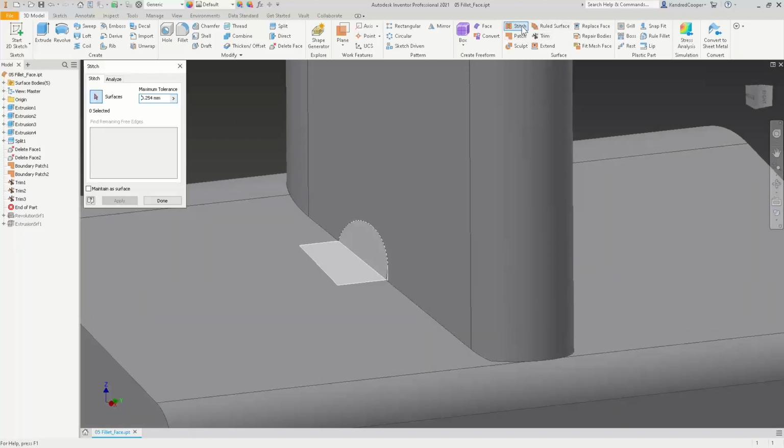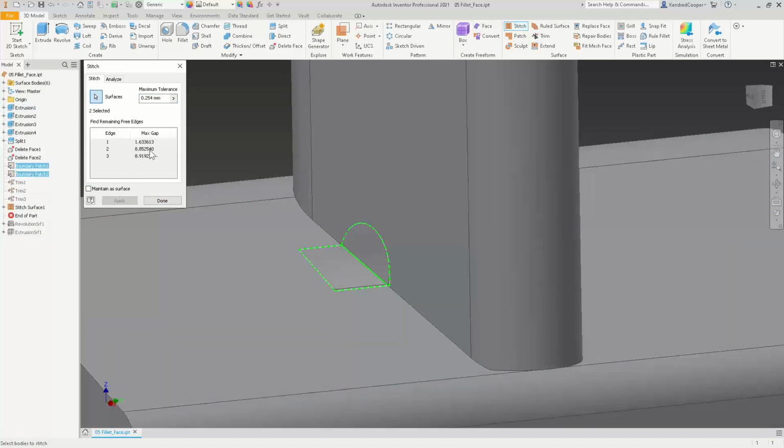Then you can also stitch those two together. So I'm just going to stitch these two surfaces. It gives you some information about the stitch, looking at gaps between the surfaces. You can set a maximum gap or a maximum tolerance, if you will. You can also run an analysis to show any kind of edge collisions or any kind of edges that are near tangent but not quite tangent yet.